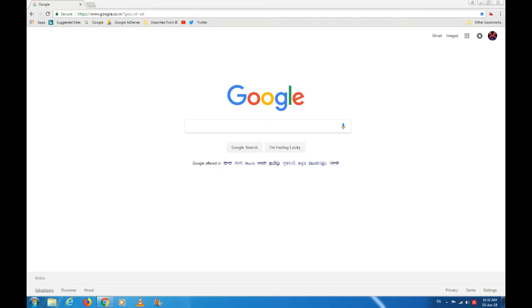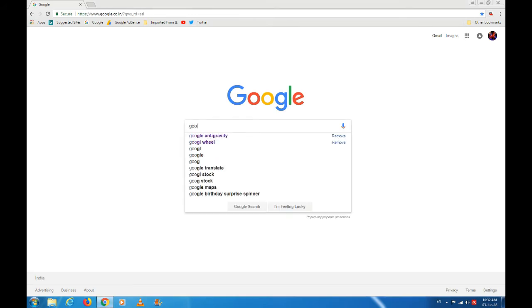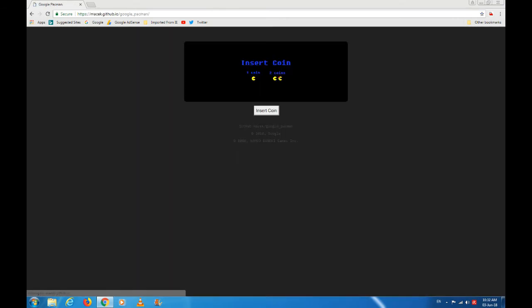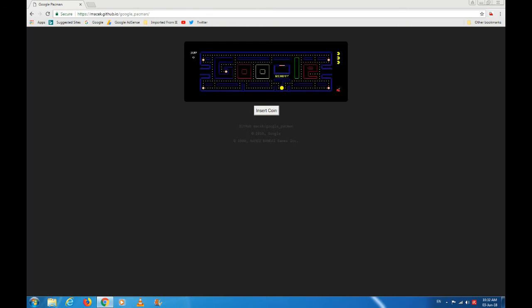At number 2, my friends, I have another mini game for you. You might remember it from the start, and you must have played it before. This is Google Pac-Man. Yes friends, I'm not joking. You can play Pac-Man on Google. Just type Google Pac-Man, click insert coin, and then I'm Feeling Lucky, and I can just start playing Pac-Man.